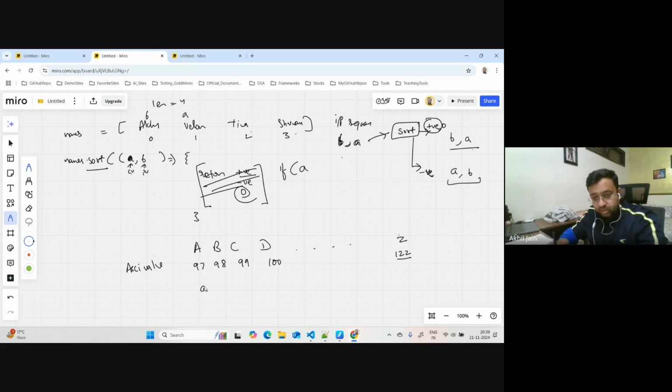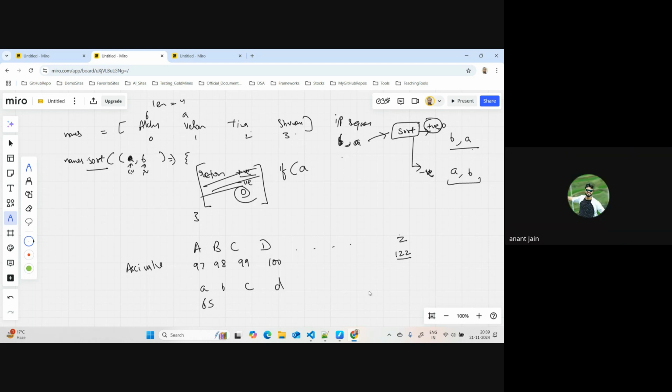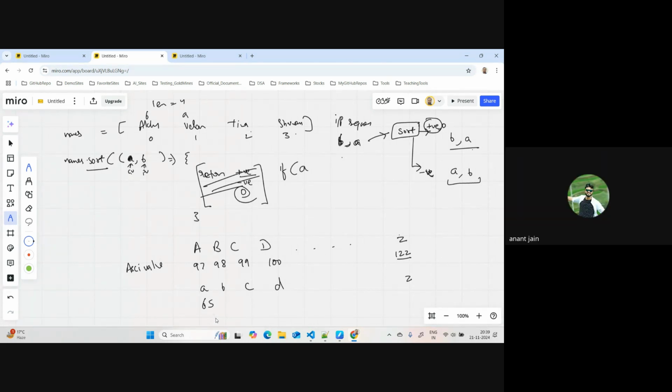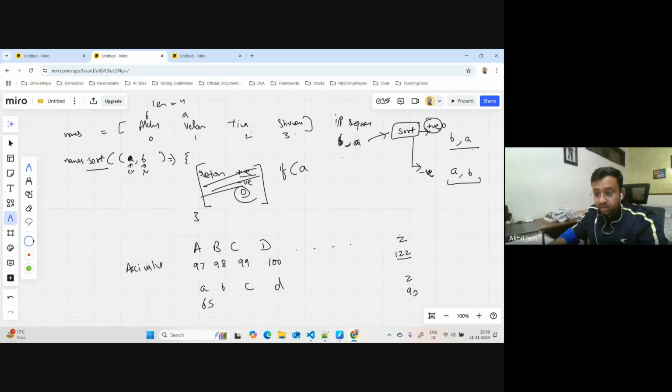Similarly, if you use small characters A, B, C, D, I think it starts from 65. Correct. So the last value of that would be 90, I believe. 26 characters, right? So this would be 65, 66, 67, 68, 69, 70, up to 90 only, right?